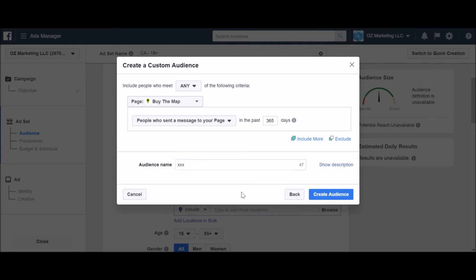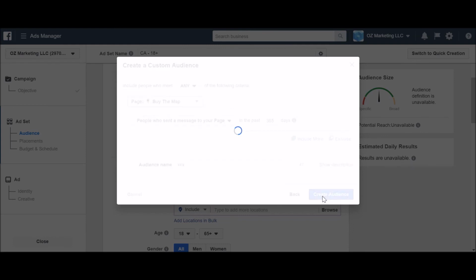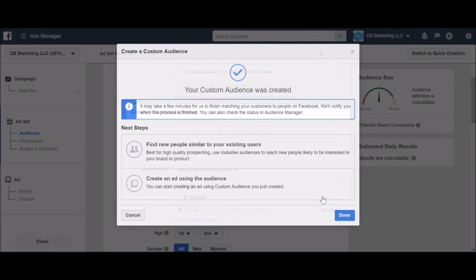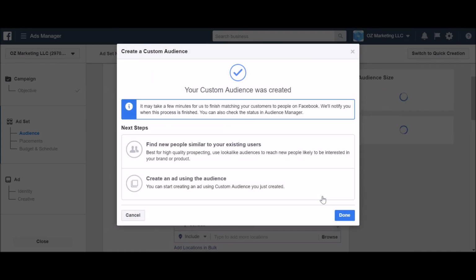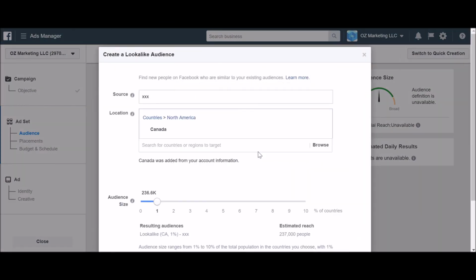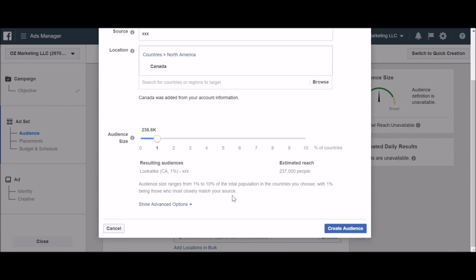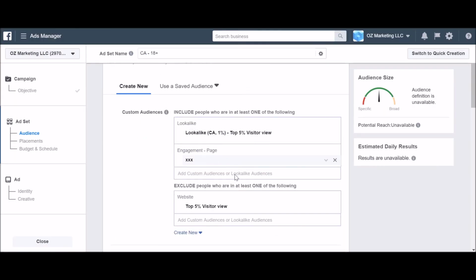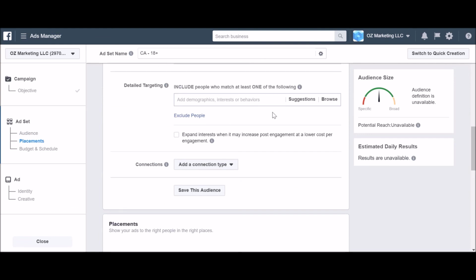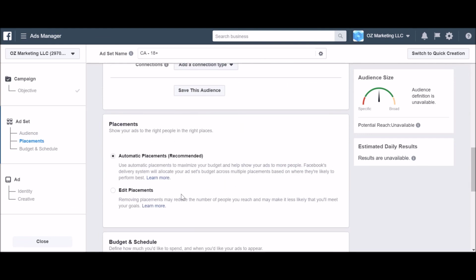This is for my purposes, but you understand that these are people who send a message to your page in the past 365 days. If there's many of them, or maybe you don't have that many, you could do people who liked your page, people who commented on your page, and then you would create a custom audience that takes a bigger bucket of the audience that is absolutely similar to the people who like your page. So there's so many ways to retarget. The point is, you want to add that into your detailed targeting, and you don't even need to add in anything else here. Does this make sense?